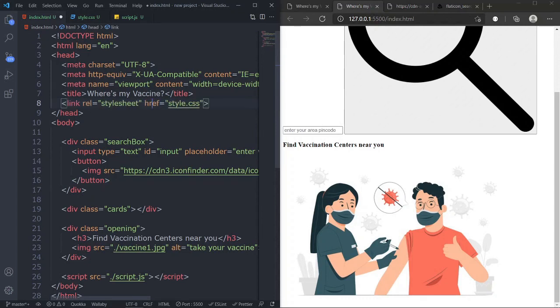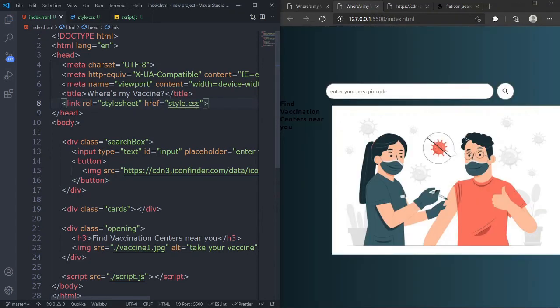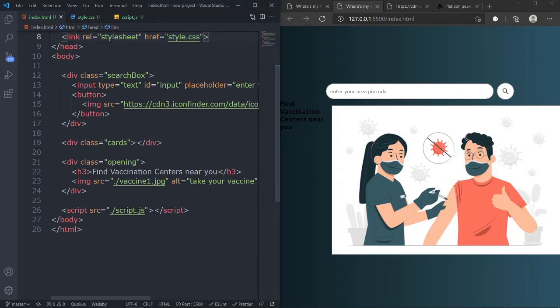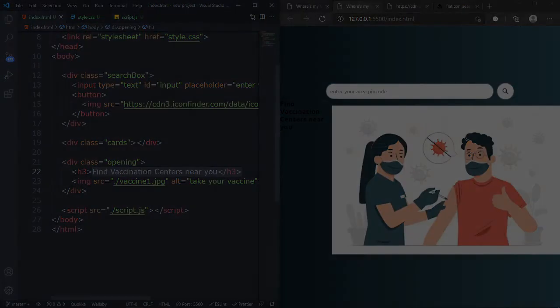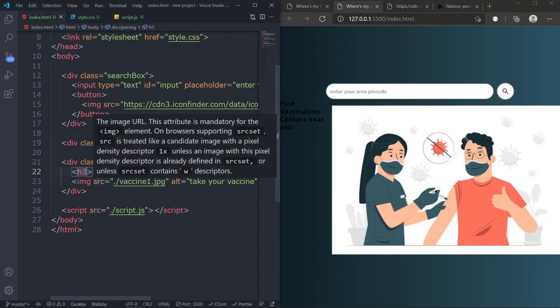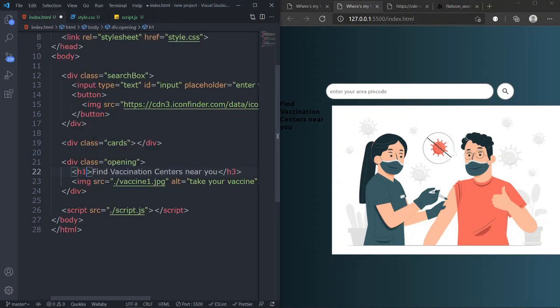If I save it now, you see it's styled, but one thing has absolutely not happened here, that is the styling of this particular thing. I actually made a mistake, I didn't see that. Sorry for wasting your time in this, forgive me for that, guys. It's actually H1.